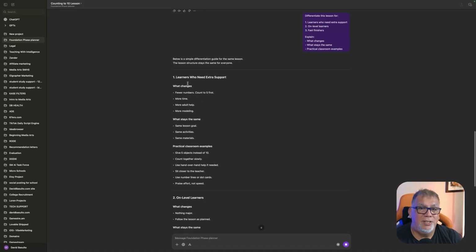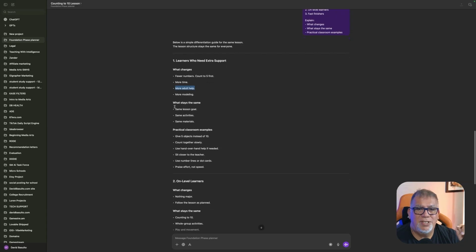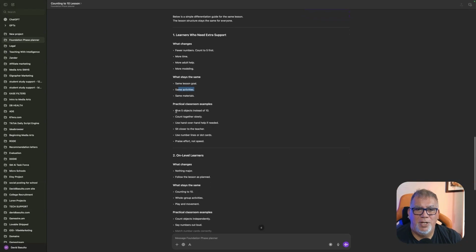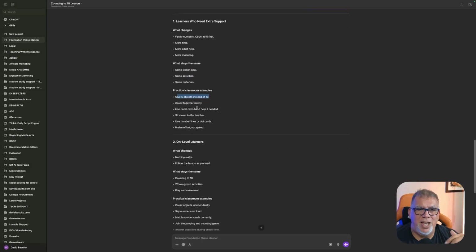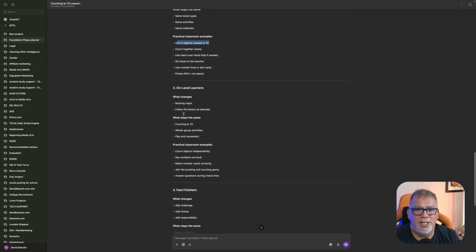So here's a simple differentiation for the same lesson. Learners who need extra support. So maybe we start and go to 5 first. Maybe they get a little more time. Maybe there's an adult that can help them. We can give them more modeling. What stays the same? Same lesson goal, same activities, right? But they just might need this extra little help. Give 5 objects instead of 10. Let them start slowly. So all kinds of good differentiation ideas here.